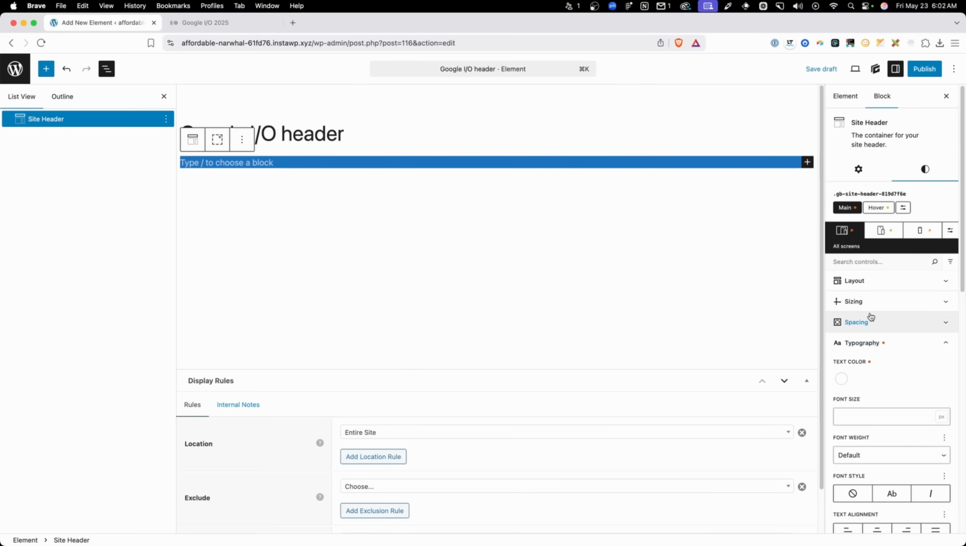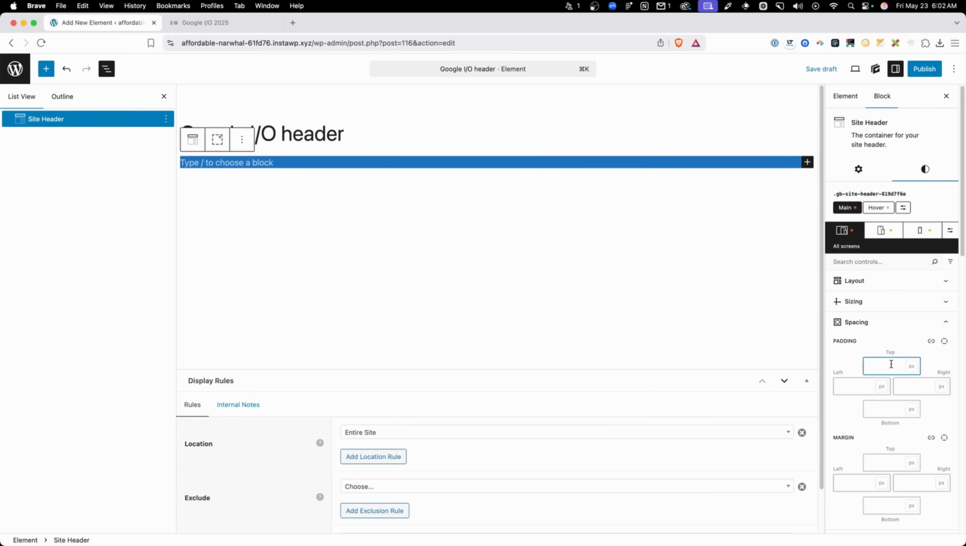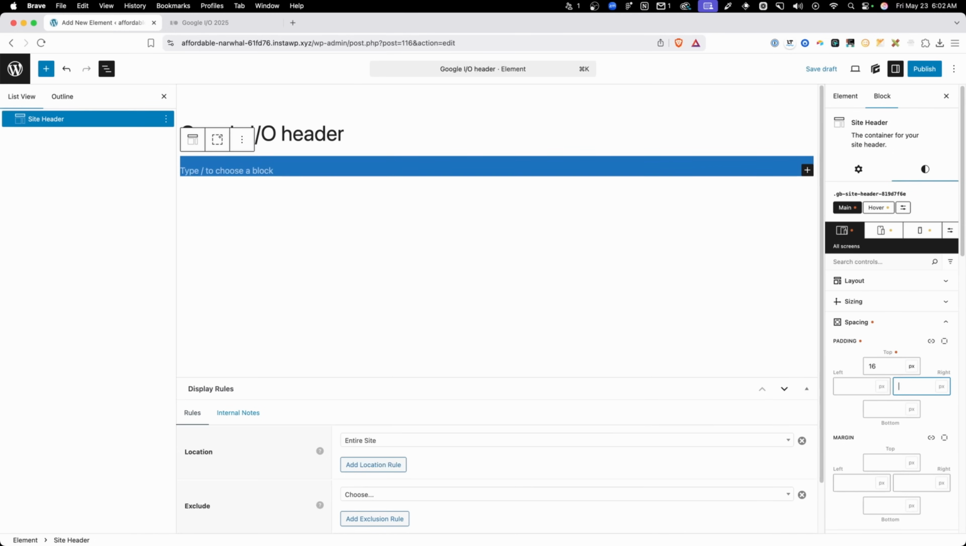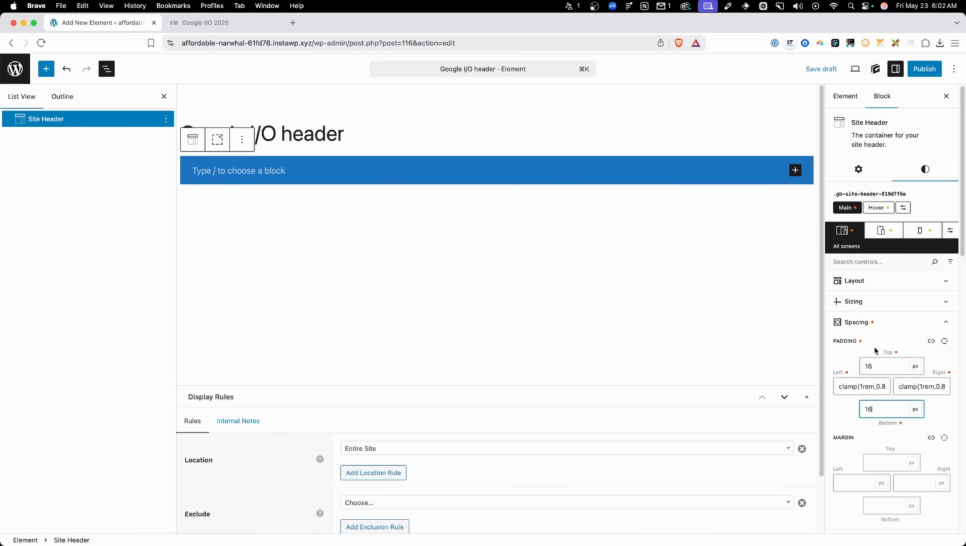And then we need to set up some spacing inside this. We're not going to need an inner container because this is a full width header section. So I'm just going to go in here to our spacing and we'll do maybe 16 pixels on the top. I have a clamp function I use for my left and right padding, which you might have seen in my starter site video. And then we'll just go ahead and put 16 pixels on the bottom just so we have a little bit of space to work with.